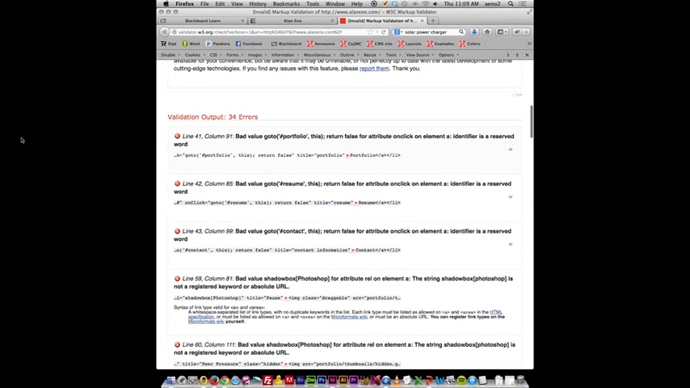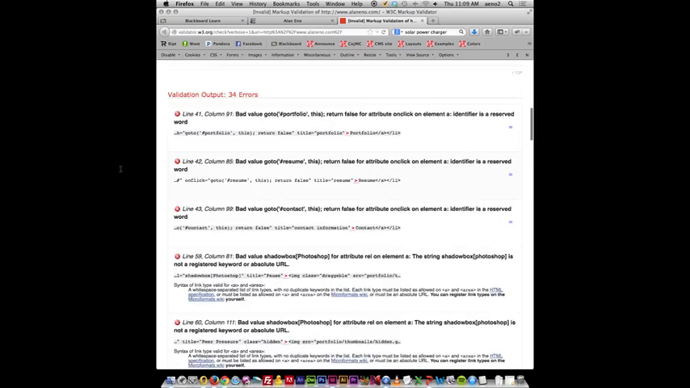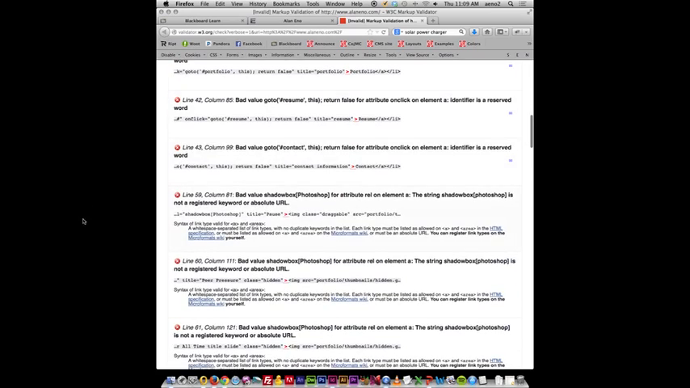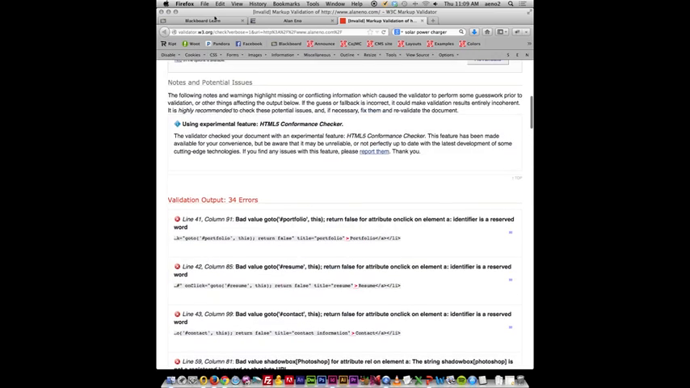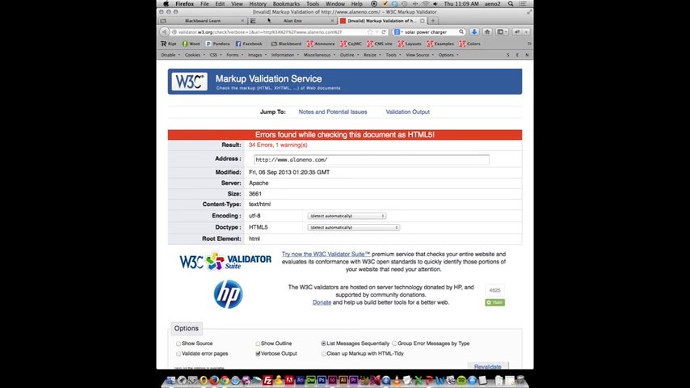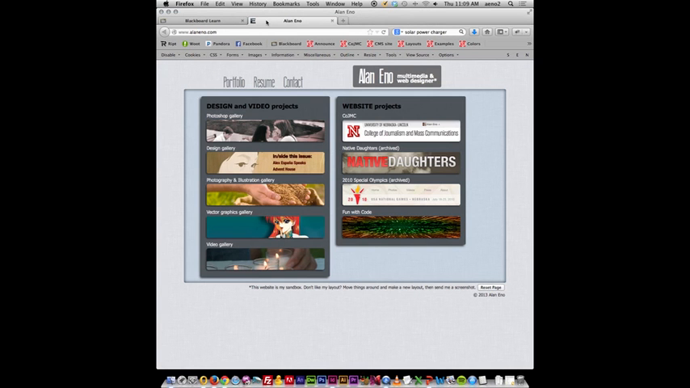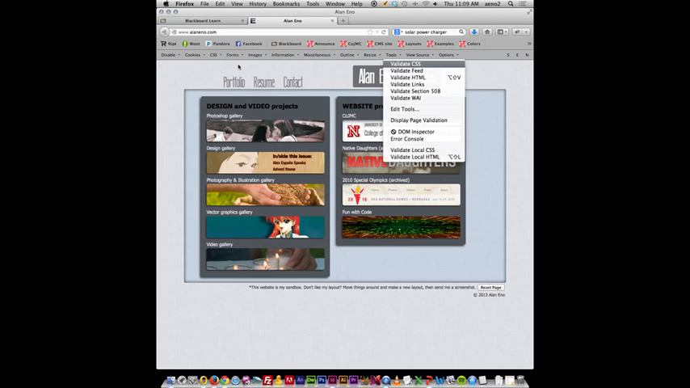which allows me then to go down through the list and say, okay, line 41, I have a bad value go to. Line 42, I have a bad value go to. And all of these are bad values, which I will ignore because I know that the page works without those being valid. The other thing I can do is I can validate my CSS.